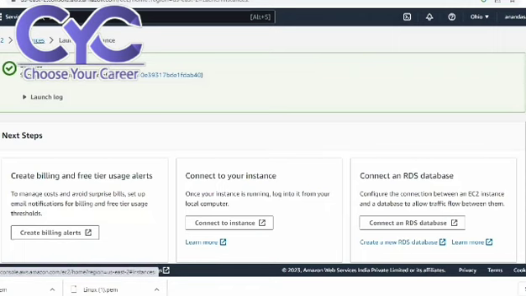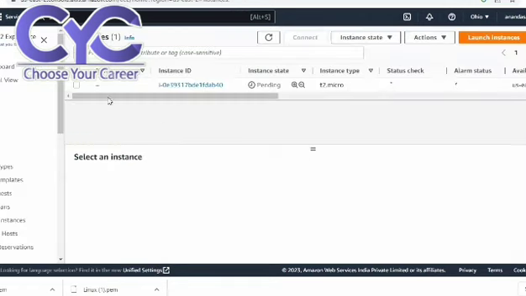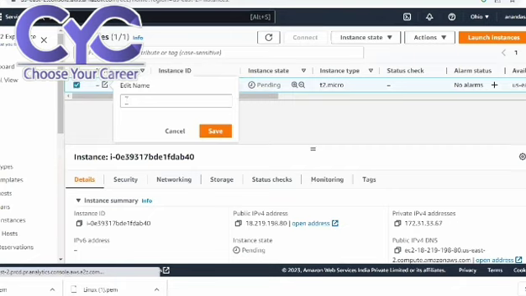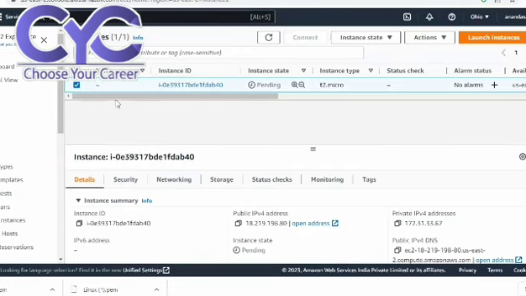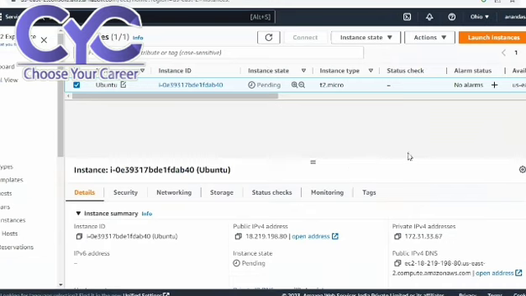So the instance is open. You can give any name. I can call this one Ubuntu. The Ubuntu name is created. Currently it is in pending mode. We need to wait for it to run. Yes, it is in running mode currently.